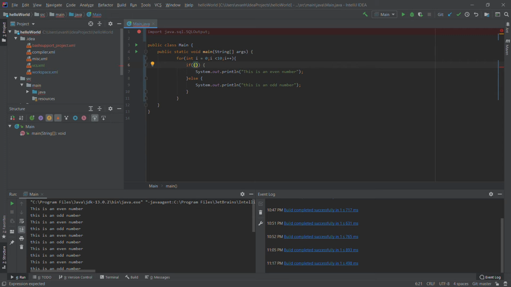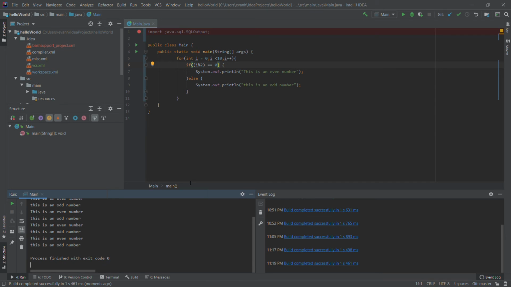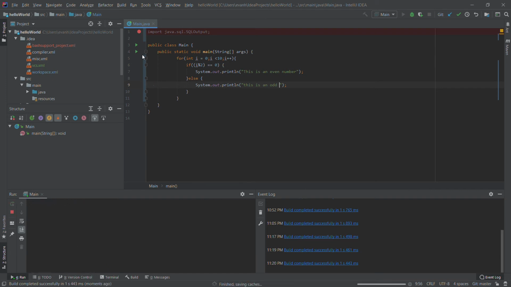If I modulo 2 is equal to 0. Okay. So let's run that. This is an even, this is an odd, this is an even, this is an odd, that seems to be about right. And then let's edit that just to make sure everything's running correctly.